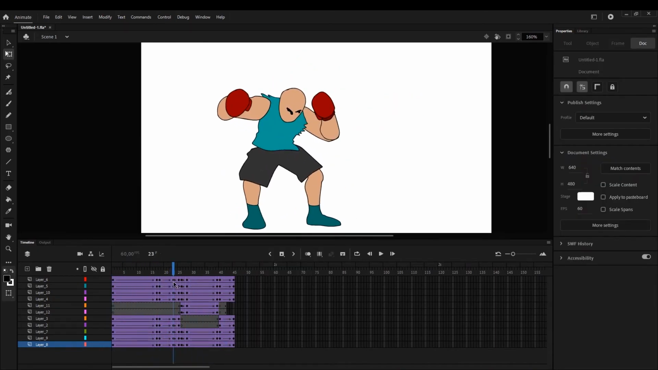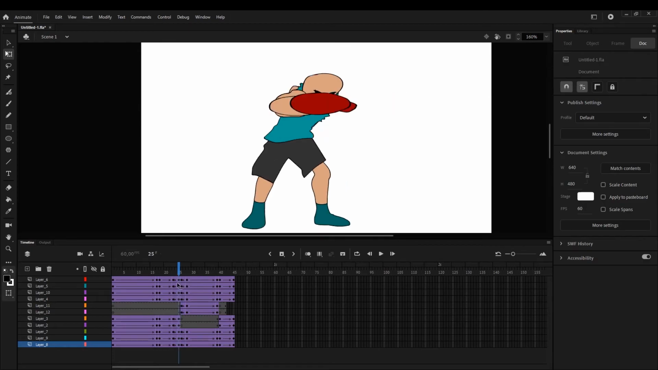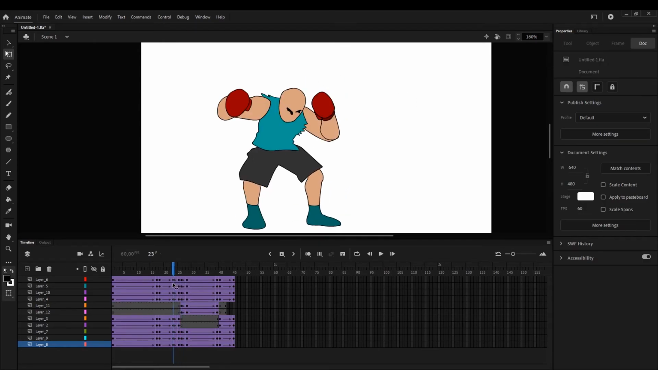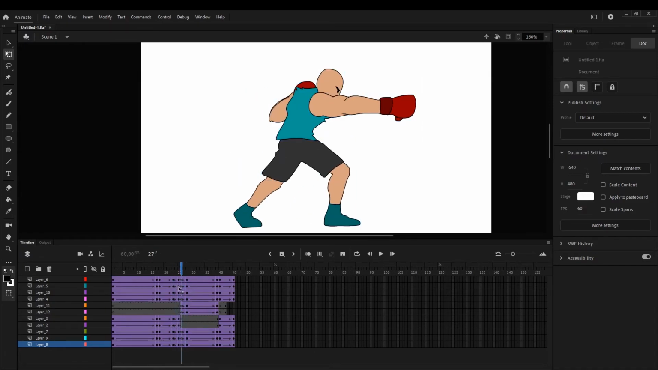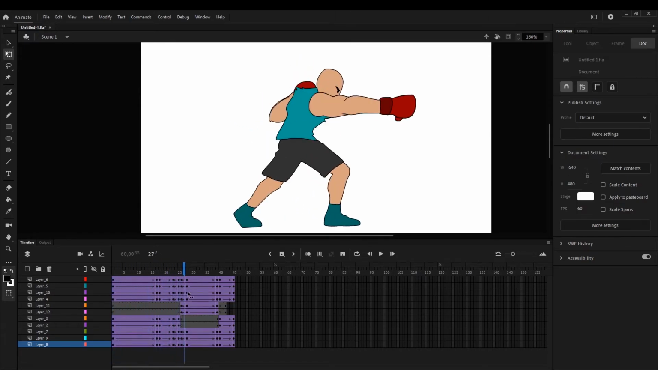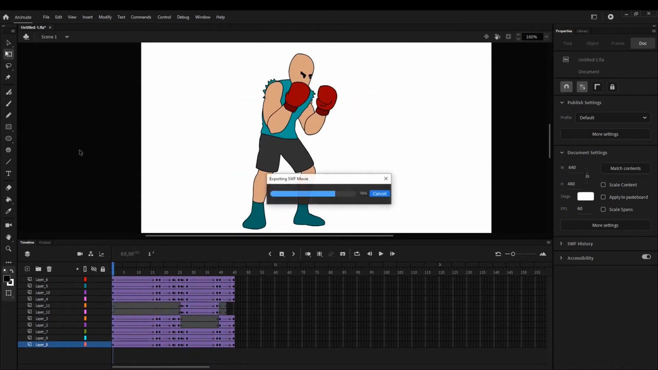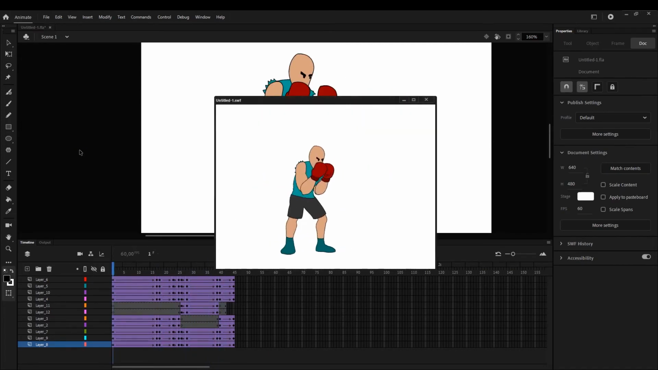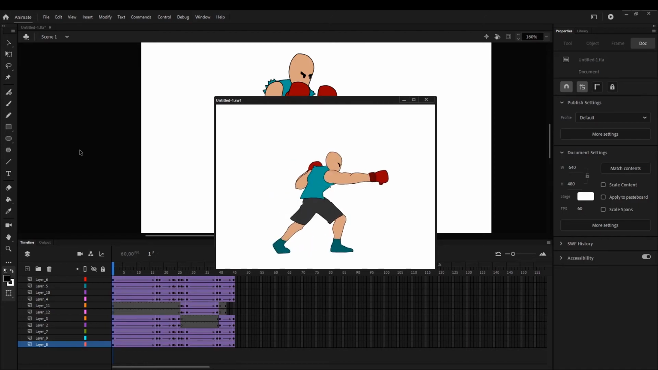Alright, adjustments have been made. I took a few frames from in between here, just removed them, so this transition is a lot faster now by a few frames, and also this squatting is slightly more fast and dynamic. So let's see how it looks, and I'm pretty happy with that.